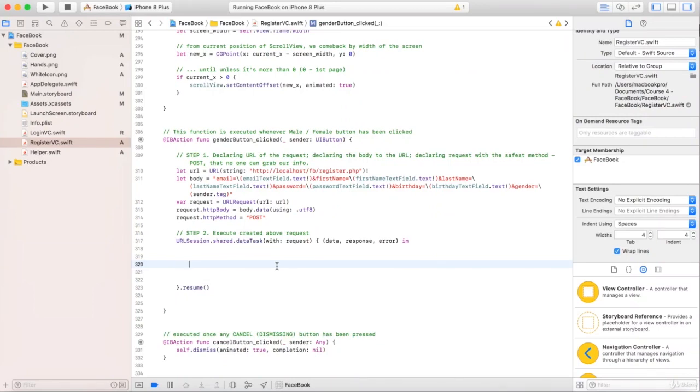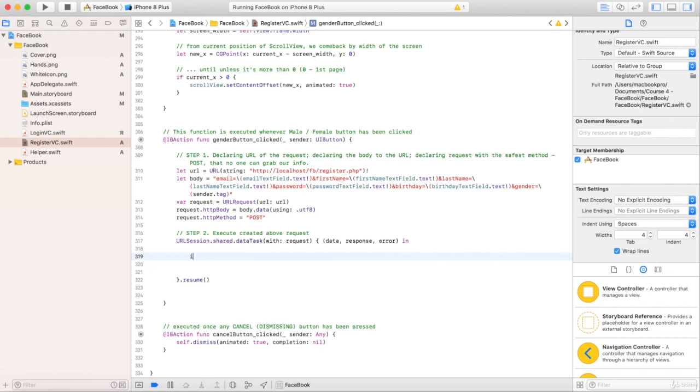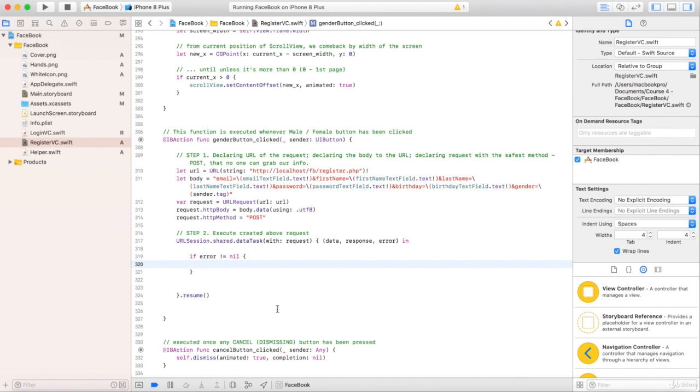Okay, but what does it mean to handle the data received? Let's see that. Whenever we execute it, we need to handle the responses which we're getting back, the statuses and the messages. Okay, so let's handle this. First of all, if there are some errors, we want to show the error. If error is not nil, then we want to show an alert message.